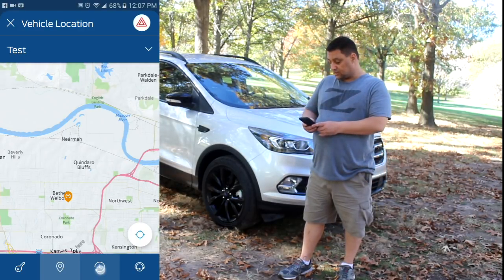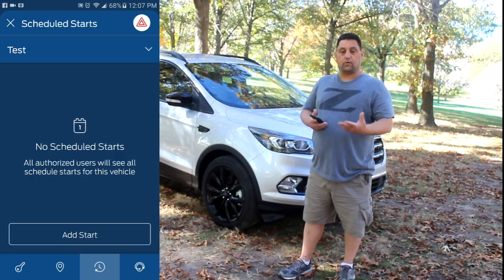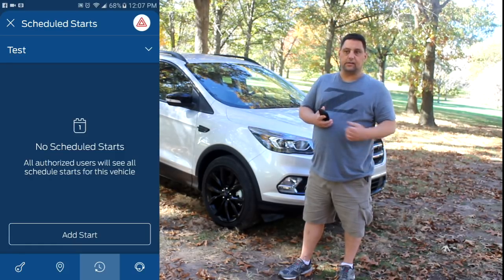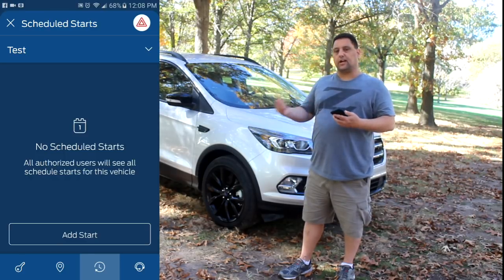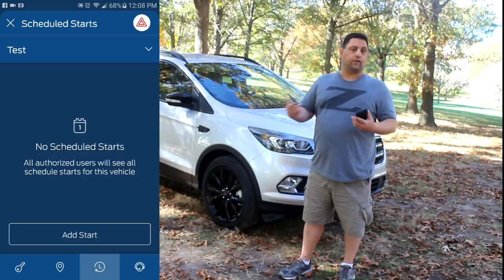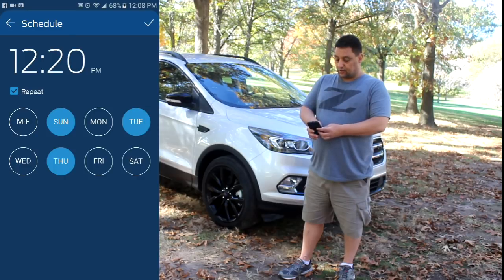This is the tab that looks like a clock. You can actually schedule your car to start on certain days at certain times. So if you're going out of town for a few weeks and you want to make sure you start your car every day or every couple of days, just to keep the battery fresh and charged, you can schedule a start right there just by hitting the Add Start button, and then pick the days that you want it to start, and you can have it repeat those days.